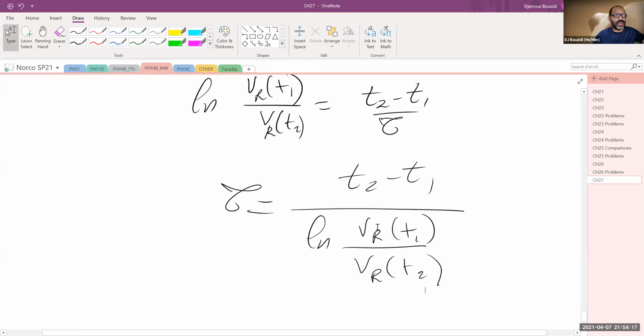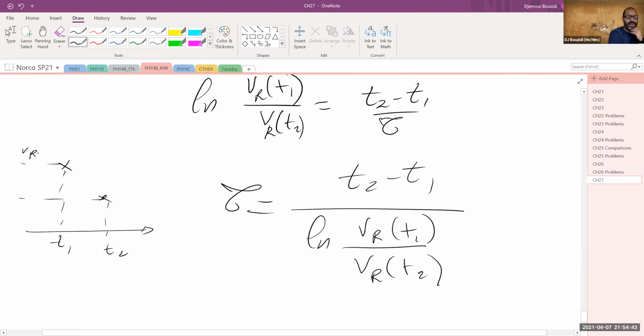As I said, because this voltage is going down during the charging stage, because the current is going down, this voltage is actually less than this voltage. Actually, it's higher in this case. I'm sorry, it's going down. So initial time, this is t1, and this is t2. Okay, since the ratio of VR of t1 and VR of t2 is positive, and the difference between these times is going to be positive, t2 minus t1 is positive, and VR of t1 is greater than VR of t2, so the natural log is positive. So this is how we're going to find tau.